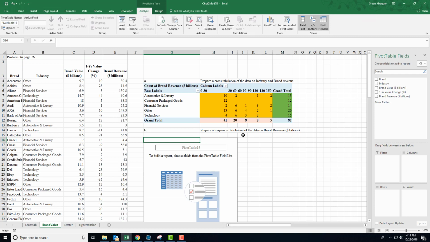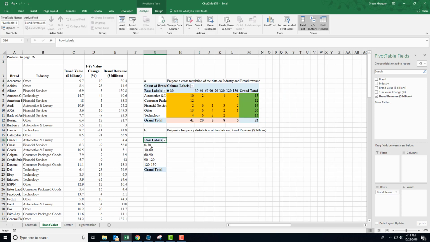The question is asking me about brand revenues. So let me put that in as the rows, and notice that because I have made it categorical up here, Excel chose to make it categorical down here. Now that doesn't mean I have to leave it that way, but Excel is trying to think ahead for me and say, oh, you must be using this information up here.